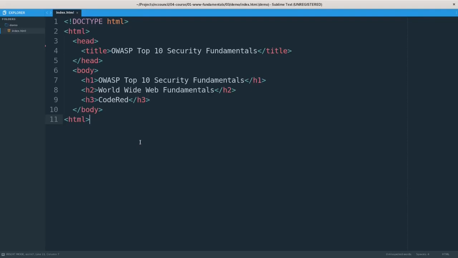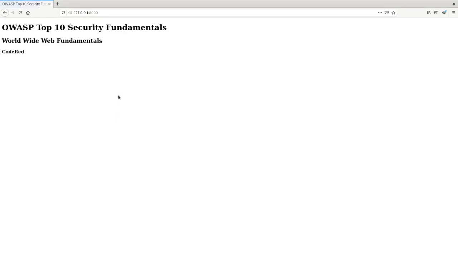What we have here is a simple text file with some HTML. Enclosed within angle brackets, we have tag names. Each tag name has a special meaning, and the browser knows what to do with them to render a page. For example, H1, H2, and H3 are headings, and they should appear on the screen with different font sizes. Let's have a look. Here they are, our headings, H1, H2, and H3 from top to bottom.